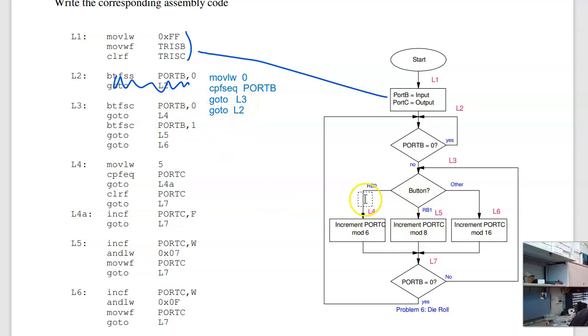Label 3. I want to know which button was pushed. This is a bit test. I'm going to check if button 0 was pushed, go to label 4. So if it's 1, I don't skip, go to label 4. If bit 1 is pushed, go to label 5. Bit test, skip if clear. If it's set, I don't skip, go to label 5. Otherwise, go to label 6.